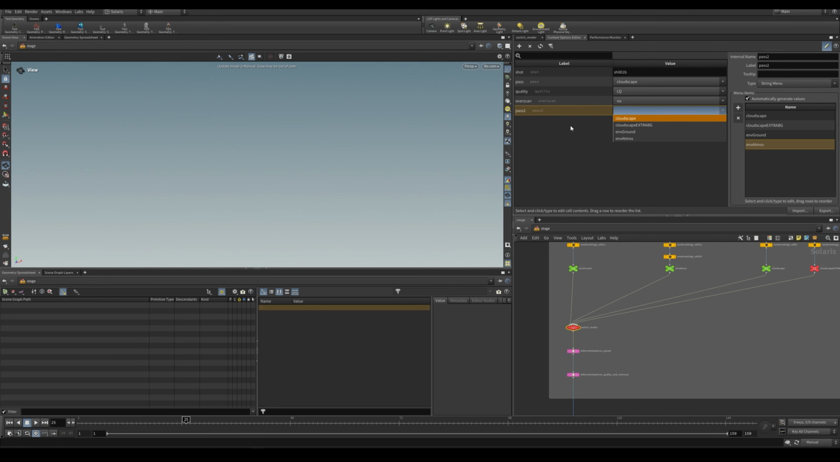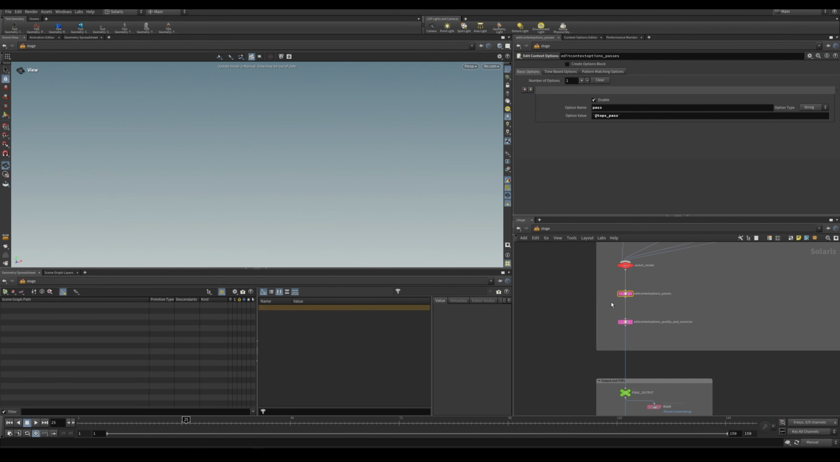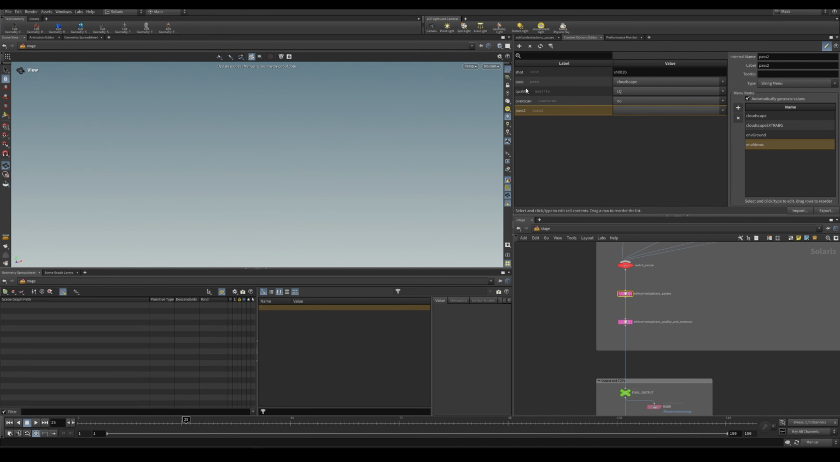And with this context options editor, you can actually set what pass we should use for the switch node. So we drop an edit context options, and then the context option name is pass, which is taken from the context options editor here. This pass here, or pass2 if you're using pass2, but in this case, I'm going to use the one that I already created.